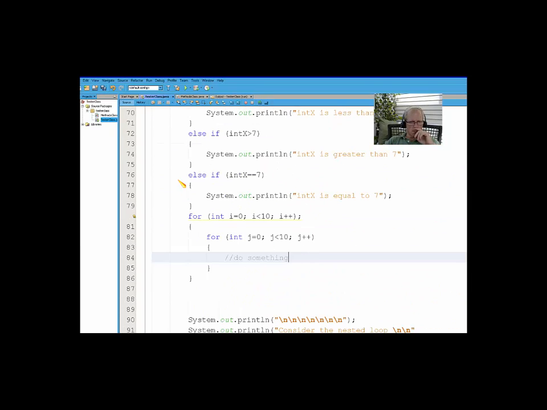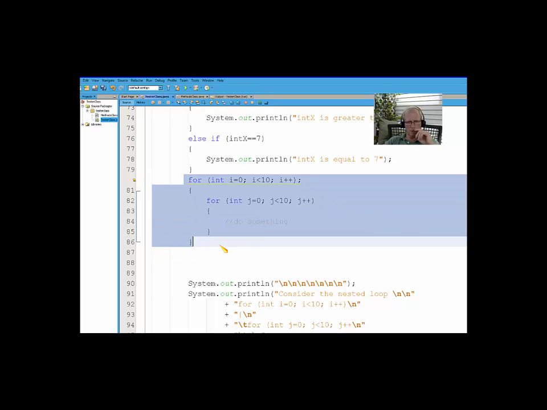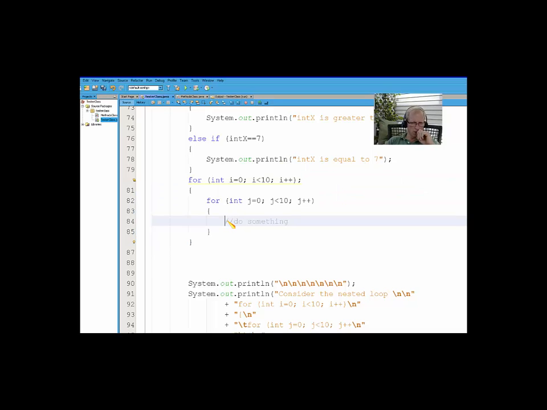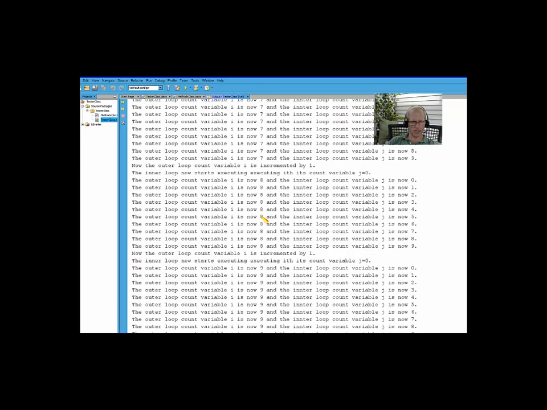So basically, we're executing a basic nested loop where the outer loop goes from 0 to 9, and then the inner loop goes from 0 to 9. And whatever is in here where it says do something is going to get executed 10 times 10 or 100 times. So let's see what happens. Okay.